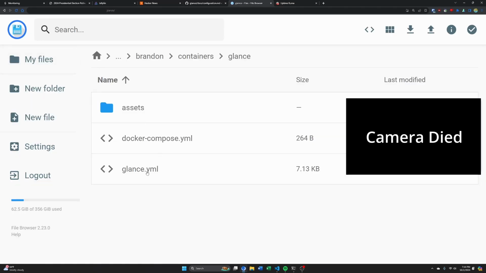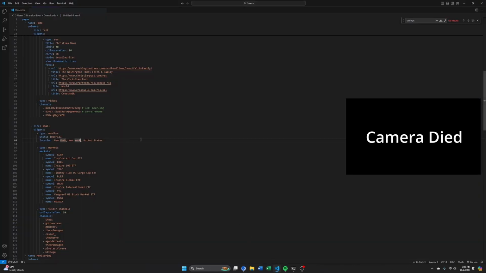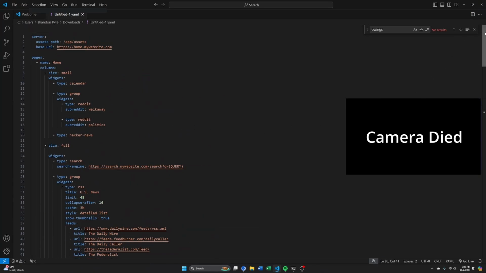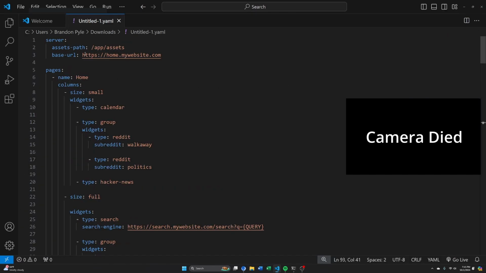And now let's go over the glance.yml. This file is pretty big. For this one, I'm going to switch over to my Visual Studio Code to show you guys this. Let me zoom in a little.